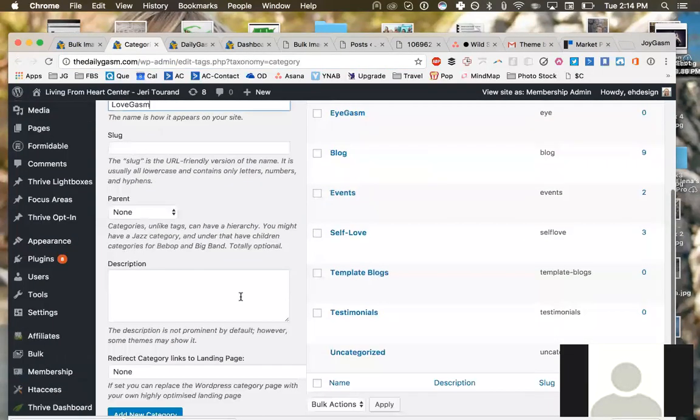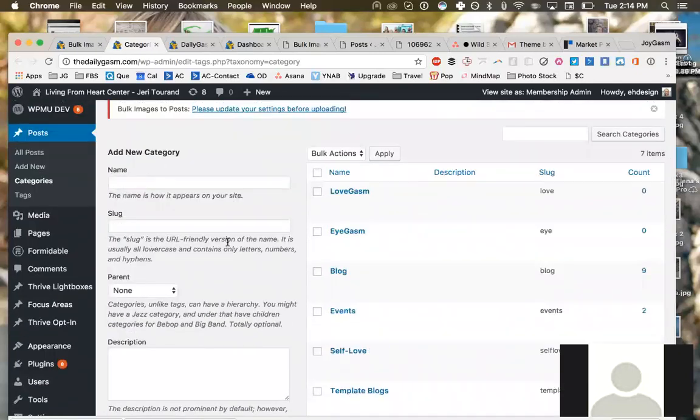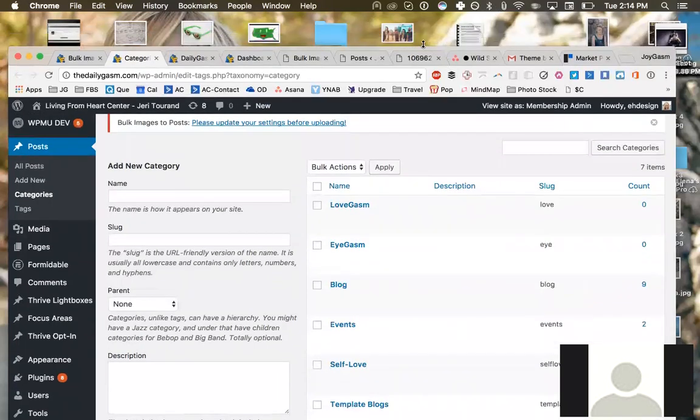I'm gonna make that just love. So you can see how that's done, right? It's really simple once you know what you're doing. So I'm gonna let you go in and choose what categories you want to add, and I'll make sure that you get this video so that you can know how to do that. Does that sound good? Yes, awesome.